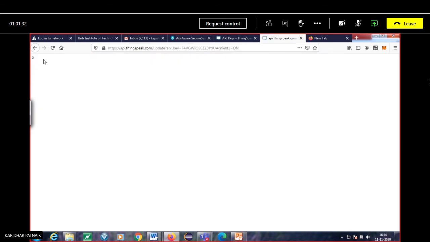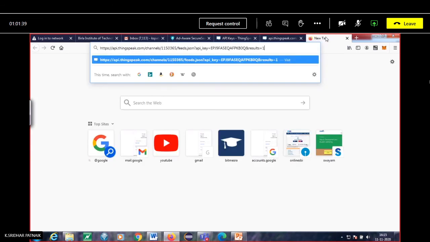So here you see it is 3. It is mentioned because yesterday probably I have entered 2 more values. Then in the next tab where I want to read from the cloud, I press enter.